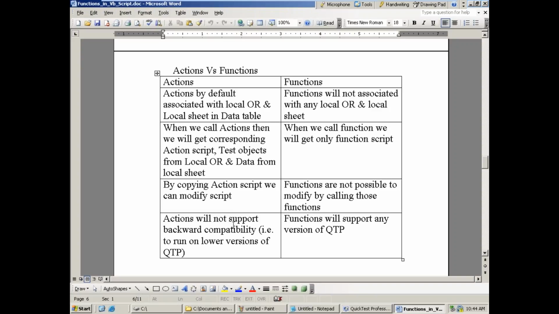Because actions are internally associated with QTP features also. So a script I created in the latest version of QTP, I cannot execute in a lower version of QTP. But functions will execute; they support backward compatibility. That's the reason, in an organization, you may need to work on a previous version of QTP also. QTP may not support the latest version, and then they ask you to go for the previous version of QTP for the automation. We already have the license, so use that. So functions are preferable there, not actions.